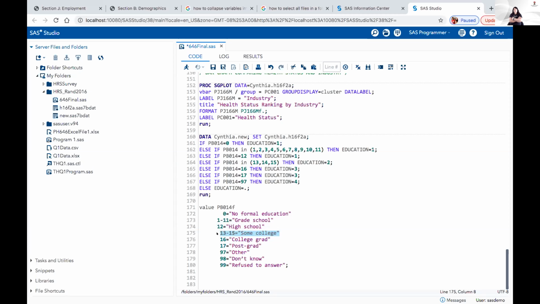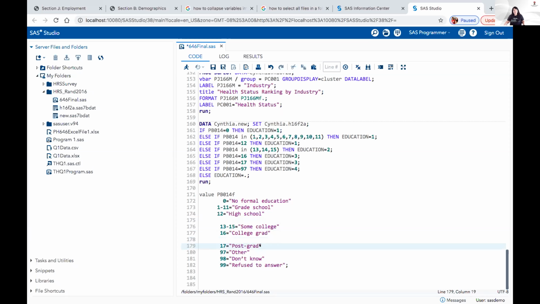Typically we do high school or less. Okay. We don't say low education. That's rude. And then we would say college, so that's 13 through 16. Okay. And do me a favor, hit enter after the 12 so we can put a little white space so I can see. There you go. And then 17 is its own, it's post-grad. And then 97, 98, 99, I would set to missing.